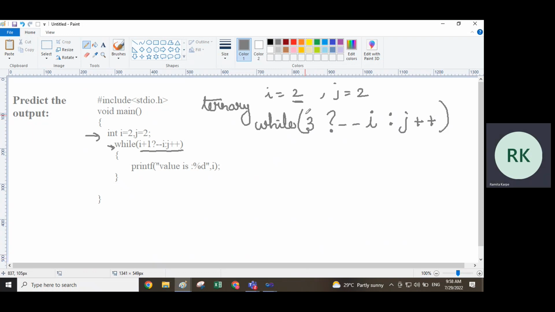Okay, so now what is this? 3 means what? It is a non-zero number. So it is returning true. Some value is there, it is not 0, so it is taken as true. So the value of the condition inside the while will be this minus minus I. If it was false, then the answer would be j plus plus. Now in this case, it is true, it is a non-zero number. So minus minus I.